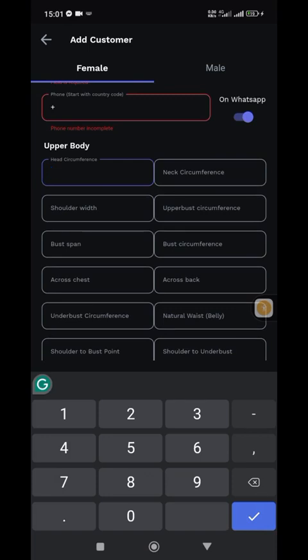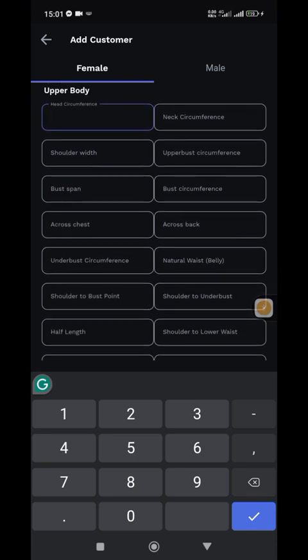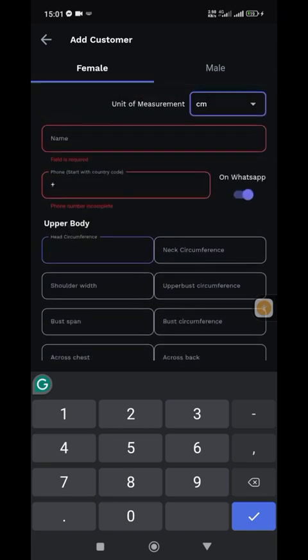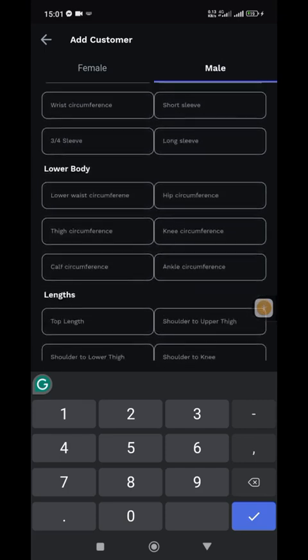The reason for this is that with pen and paper you can lose your measurement at any time, while with this software you never get to lose. You never lose any of your customers' measurements or contacts. Yeah, you can also save measurements for male. So we've been on female so far, so here are also body measurements for male customers.